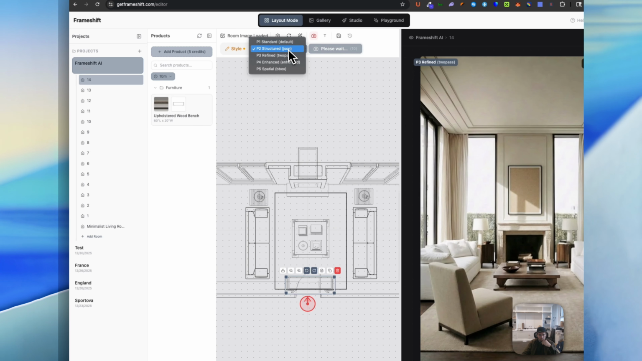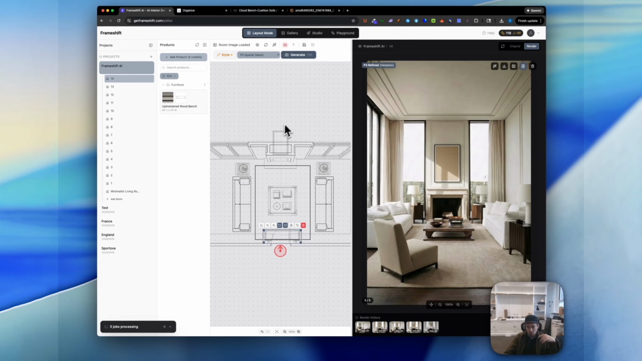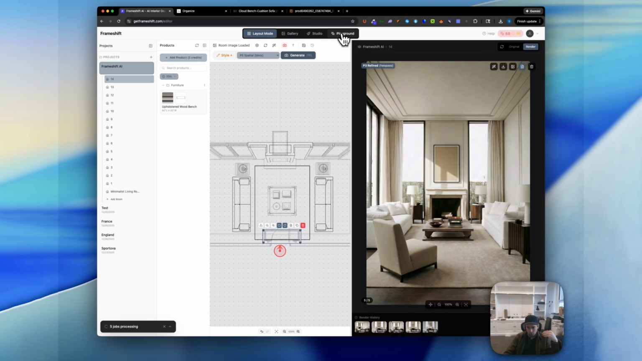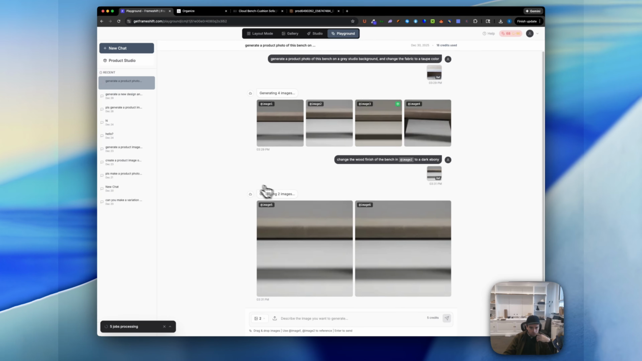So let's run it a couple times. Let's just run all of them and see what happens. So now we have the 5 jobs processing. All this stuff's happening in the background, so you can go back to another page while you're waiting. All these things are going to take about a minute. So let's go back to the playground. We'll go back to our chat.